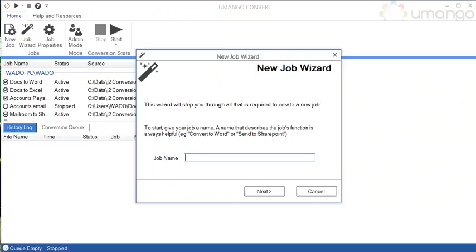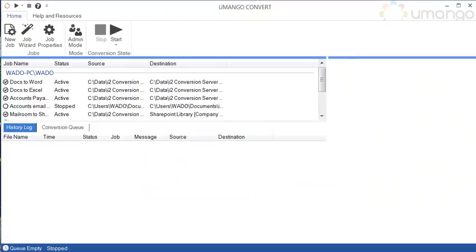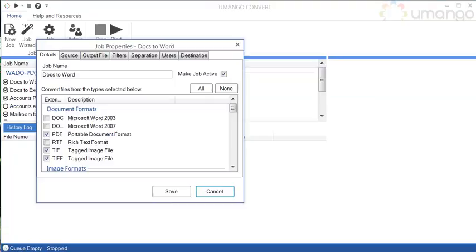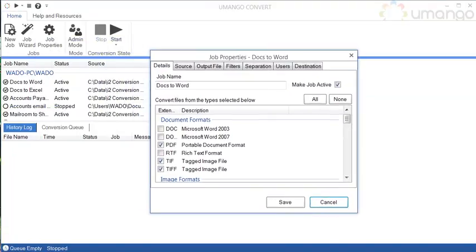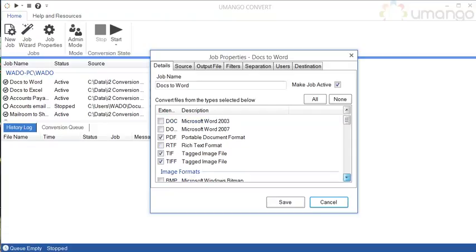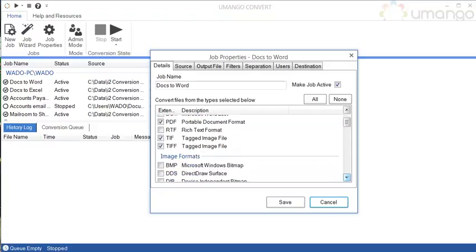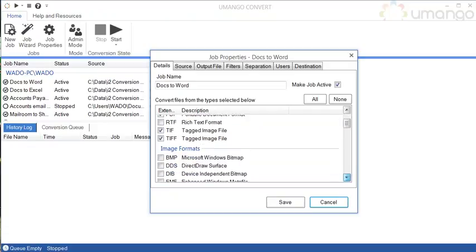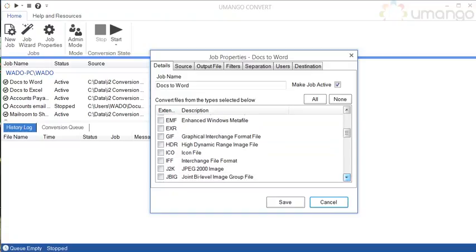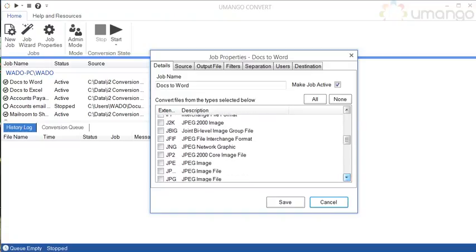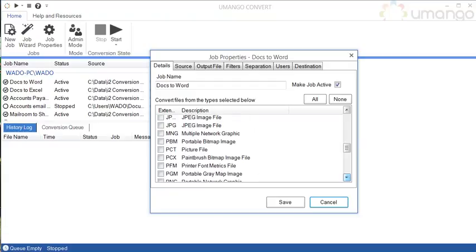But to have a little bit more of a further look into Umango Convert, I'm going to look at one of our existing jobs here. And on the first tab, this is where we name our job. And we can specify the file format or formats that we wish to convert existing files from. And you can see here there's an extensive list of file types that we can convert from.